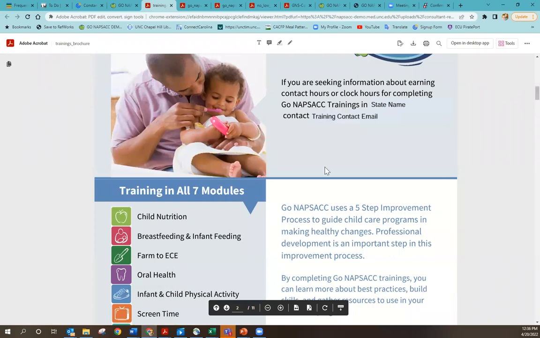So we've got an information page. You can fill this in. So if I was doing this, I might say, if you're interested in learning North Carolina, how to get your credits, contact, and I might put my email address, or I might put licensing's email address.